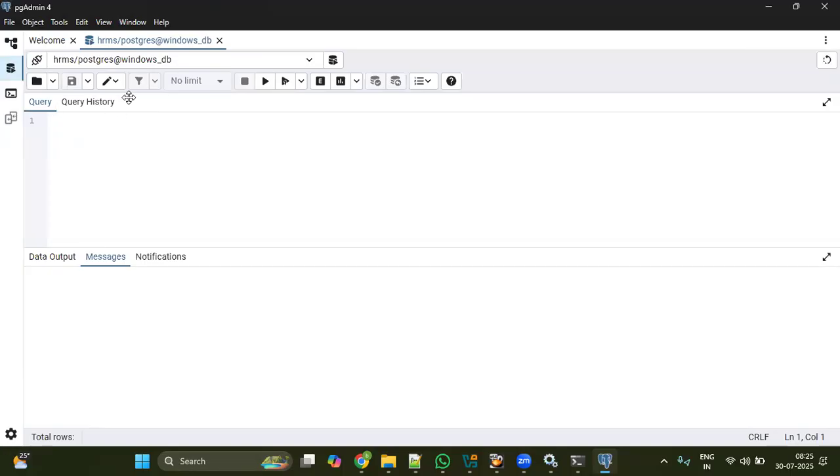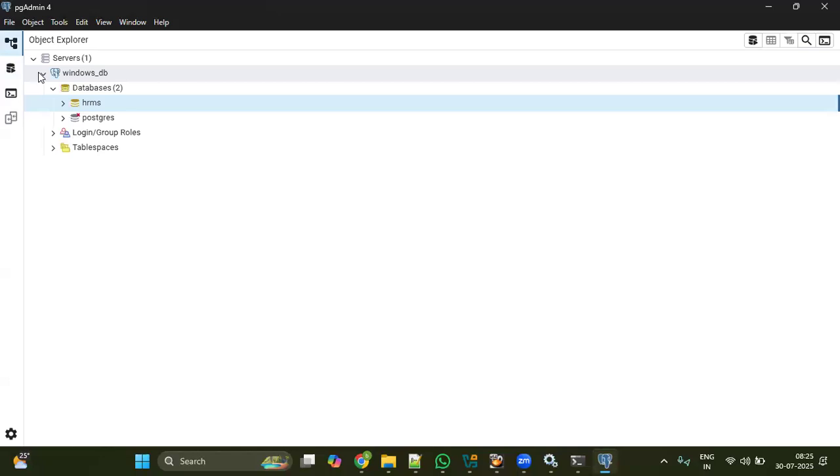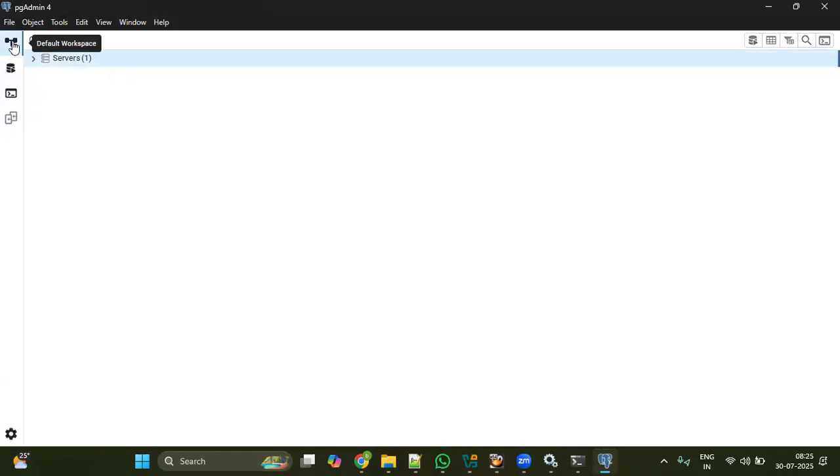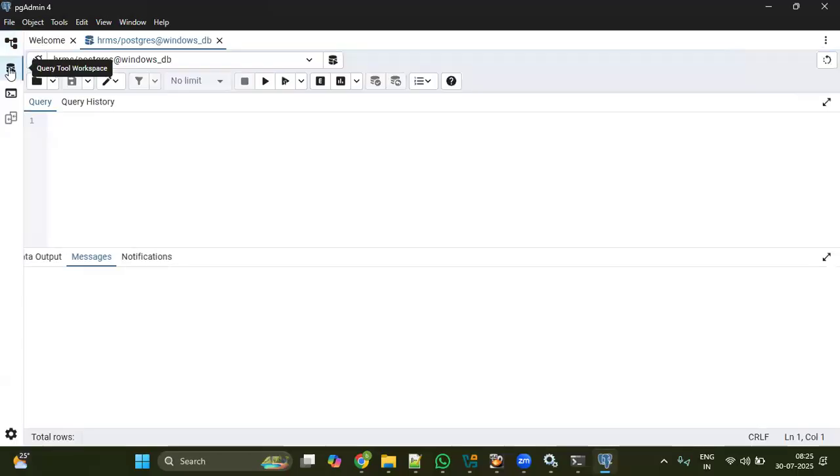This is the query tool. This is the existing connections. When you click on here, default workspace, that is the existing connection shown to you. So this is the query tool. Query tool means here we can practice all SQL commands. Clear?